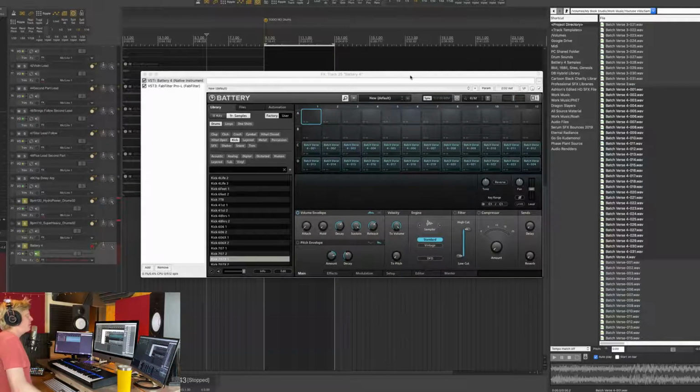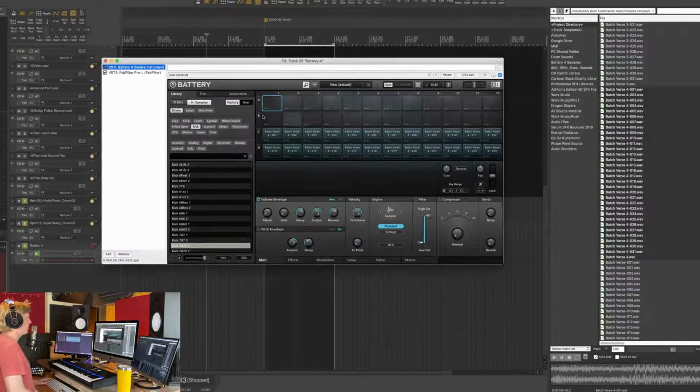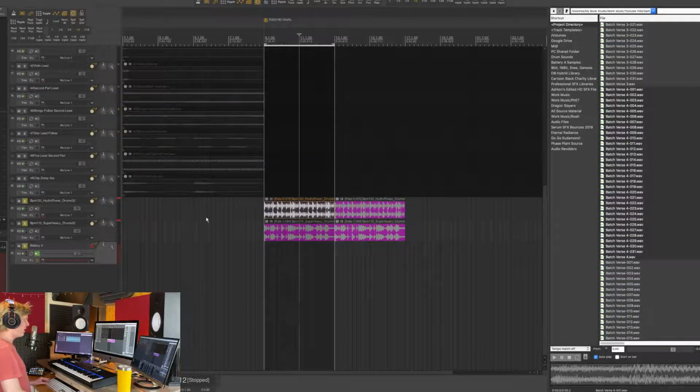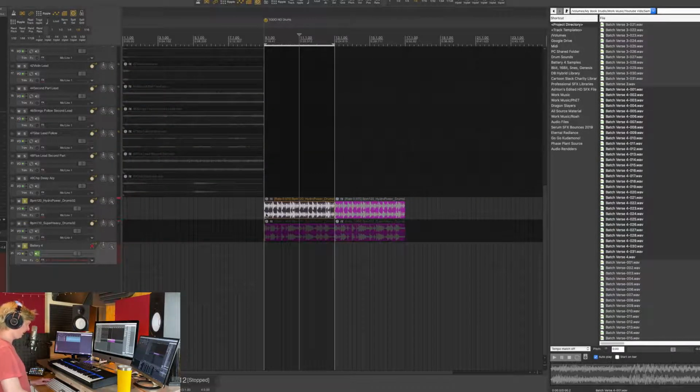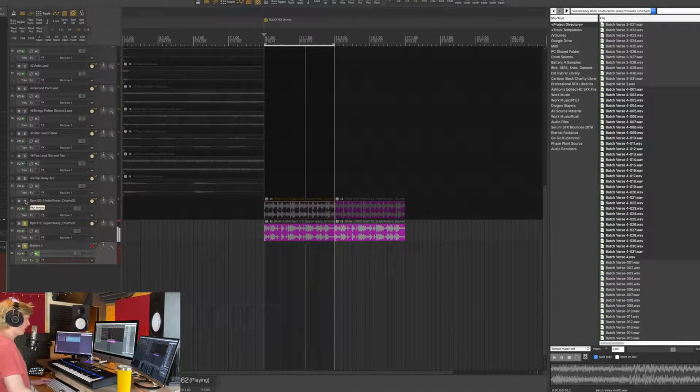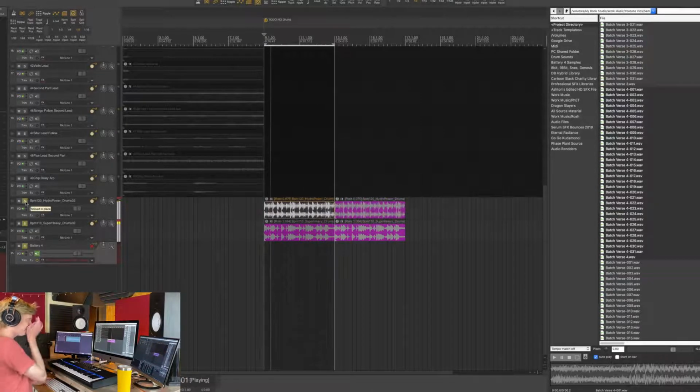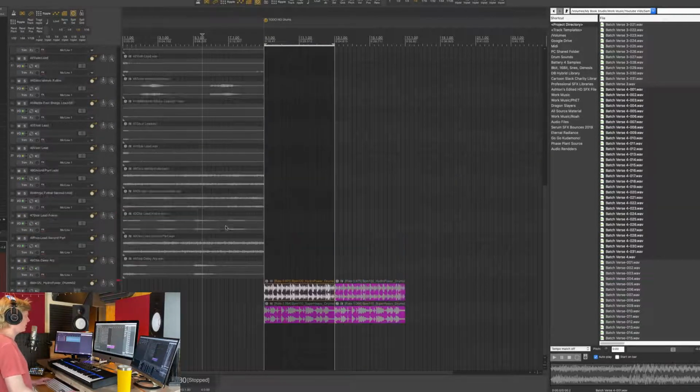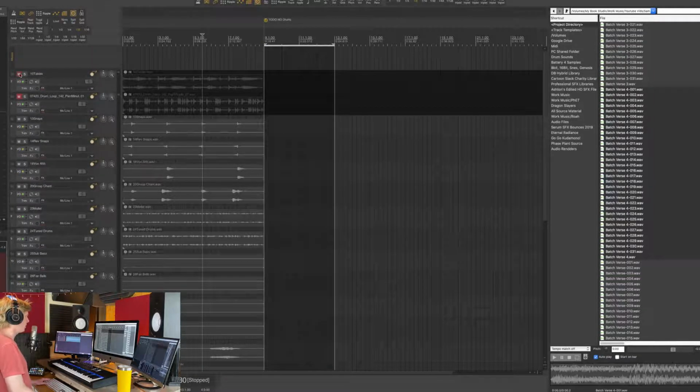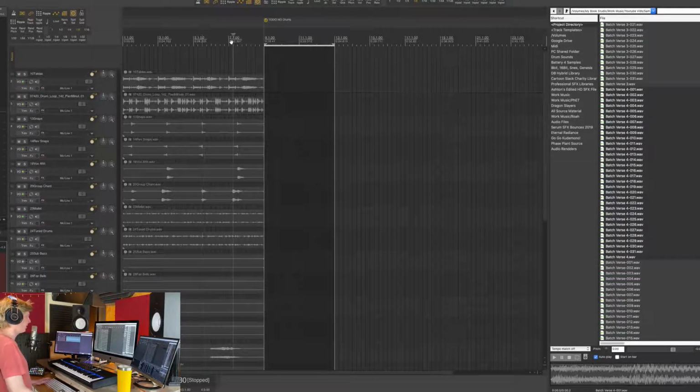So now that I have my Battery 4 set up properly with all the samples of the song that we're working on, I took some time to drag in two samples from Splice, two drum loops that I really like. And the second one. Together they sound like that. Now we're going to be transitioning from the main song with drums, so I'll unmute that, into this.